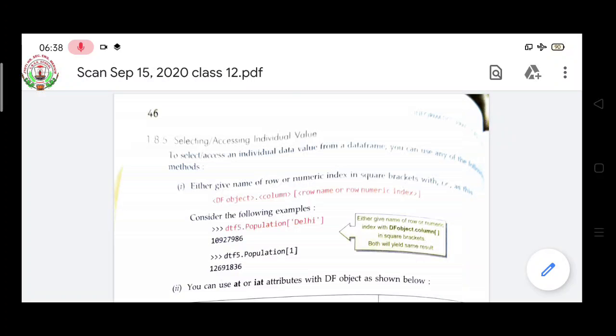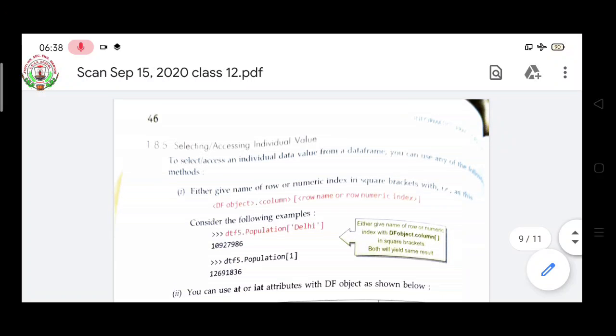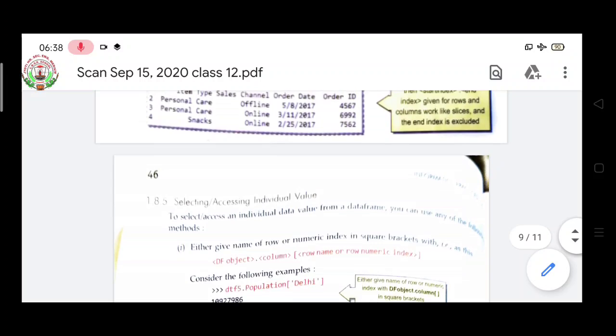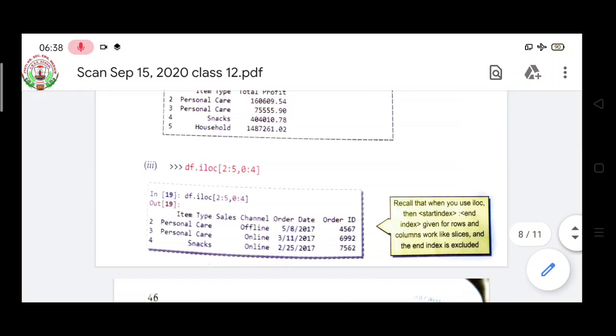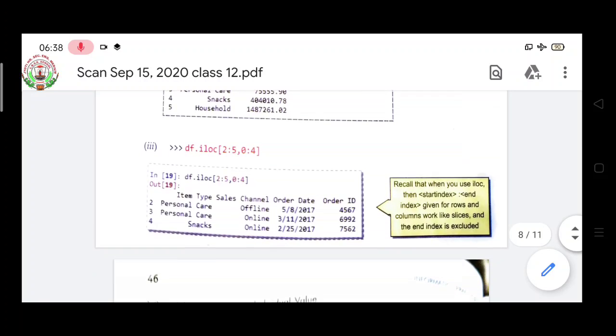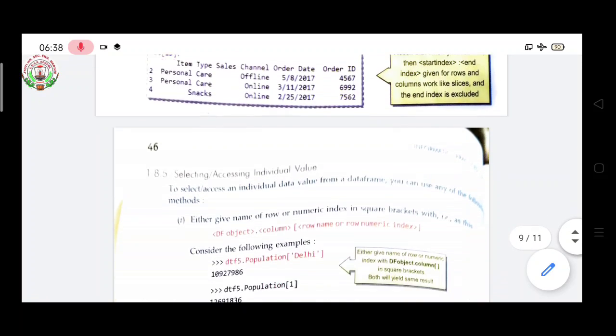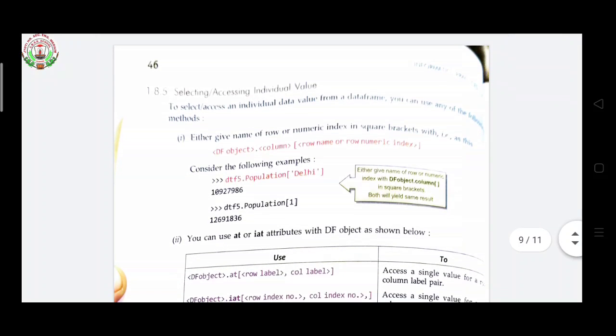Yesterday we had seen how to work with one row and one column and multiple rows and multiple columns. We had seen this loc for label and iloc for integer, and we are calling our data. Now today we will see selecting, accessing an individual value.